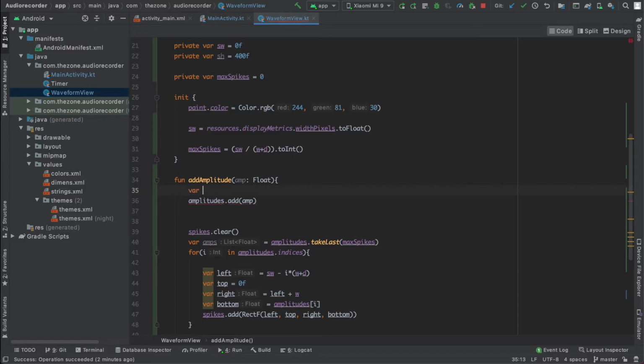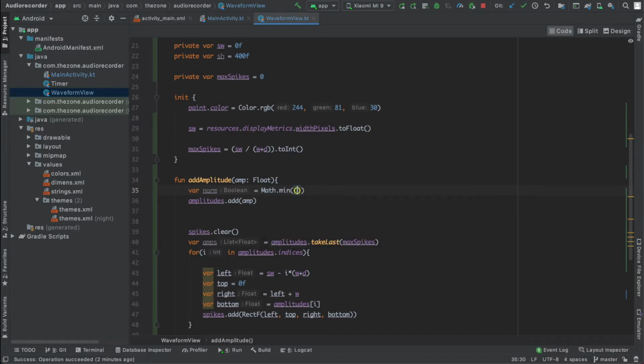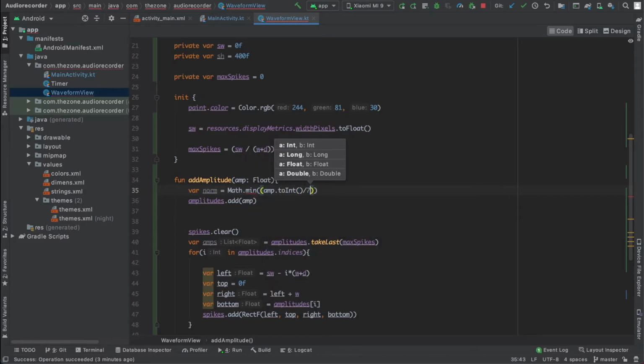So var norm equals simple math formula: minimum between the amplitude dot to int divided by 7 and 400, the size of the screen, and convert it to float. We're missing a parenthesis here. And there's another one here to float. And instead of adding amp, add norm.